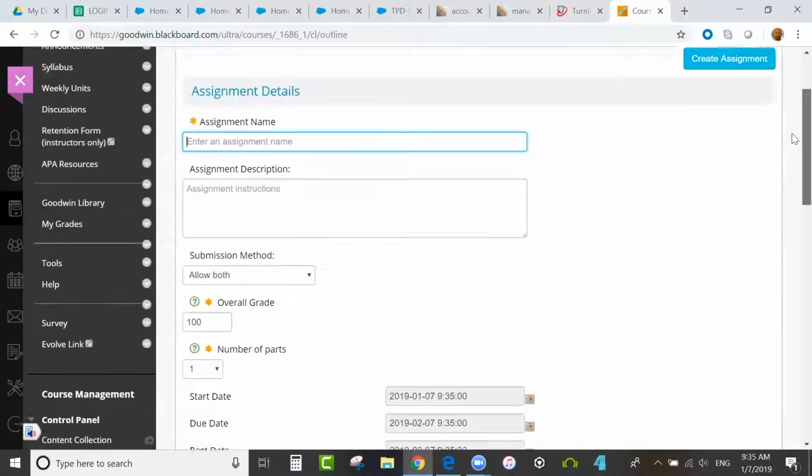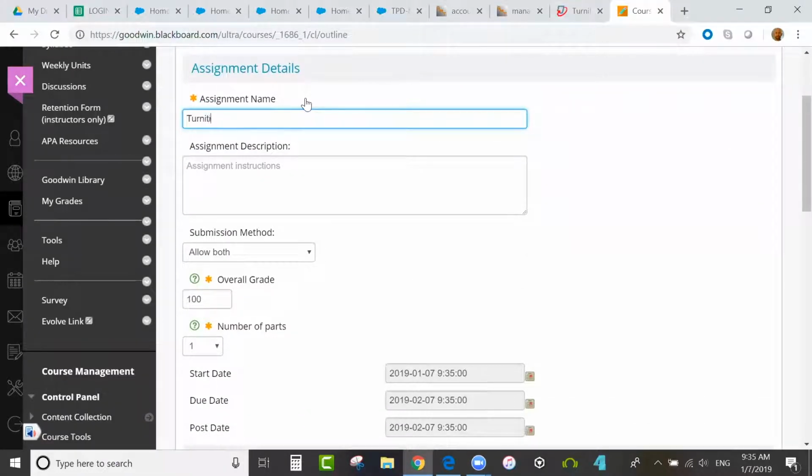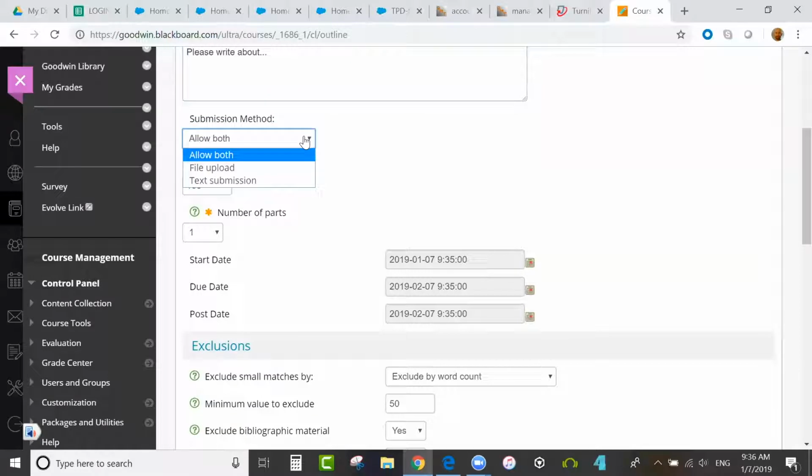First, enter the assignment name. And then a description or instructions for students. For submission method, you have the option of file upload, text submission, or both. Then you enter the number of points for the overall grade and the number of assignment parts.